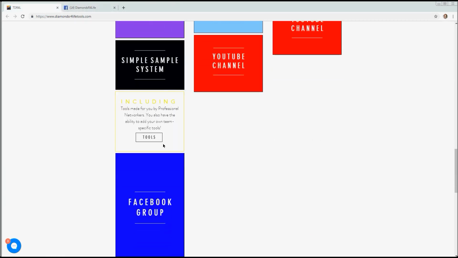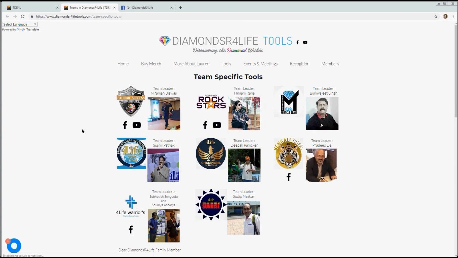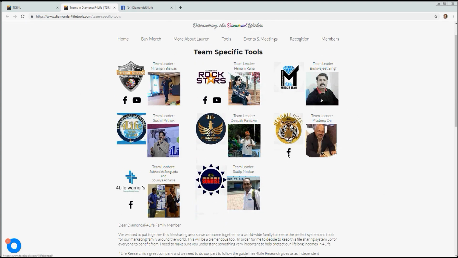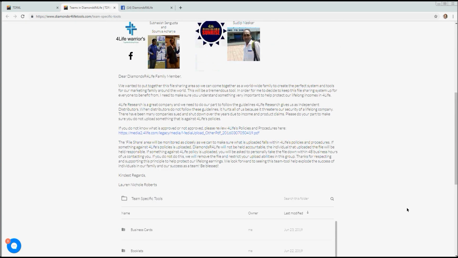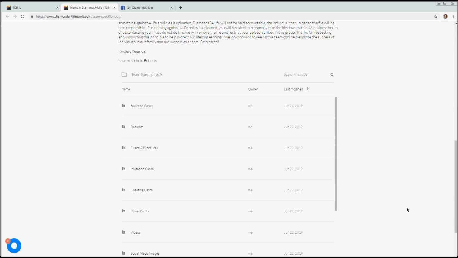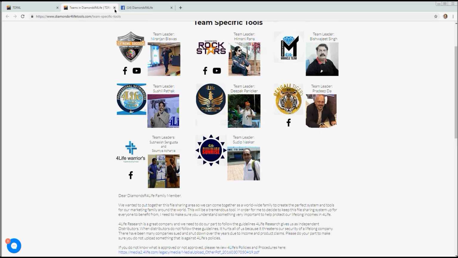Back on the home page, we have a link to team-specific tools. Now these are teams that are in the DiamondsR4Life organization, which is under Lauren, and we have each of the teams with their team leaders named with their picture, and then access to their social media if they have social media links. And they also have their own file sharing section, so they can add their team-specific tools into each of these folders for their teams to access.